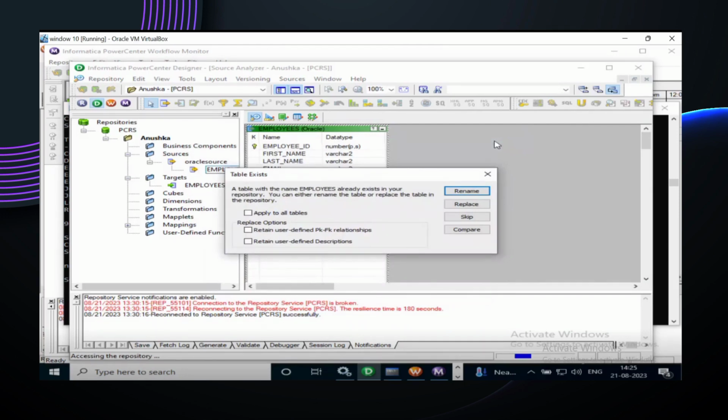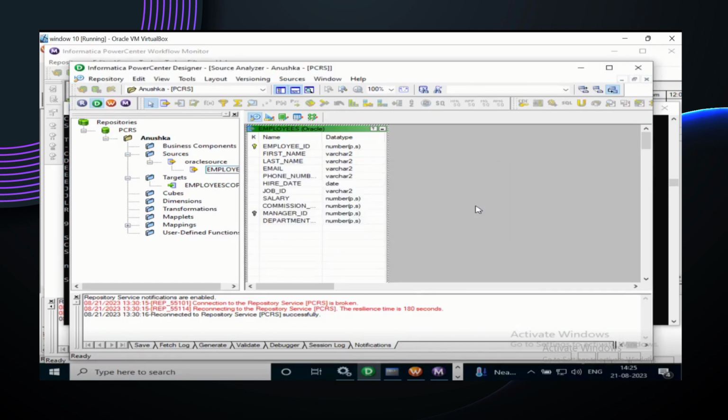Employees table already exists. You can say replace, no problem. Okay. Now over here, this is my source. I'm sticking to the same source. Now what I will do? I will go to the target.